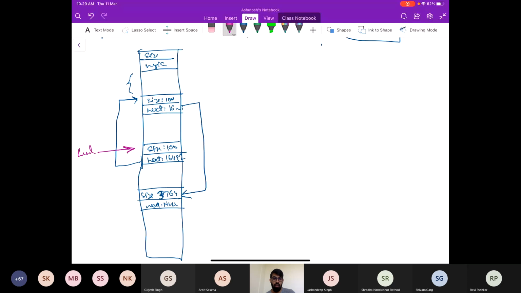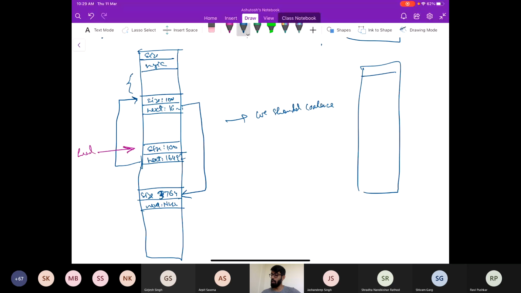But now you see the problem, right? There are these 3 chunks. They all have small sizes, and they are contiguous. So what we should do is coalesce. Then what the memory will look like is just one chunk of memory, with next being null, and the whole space is one chunk.